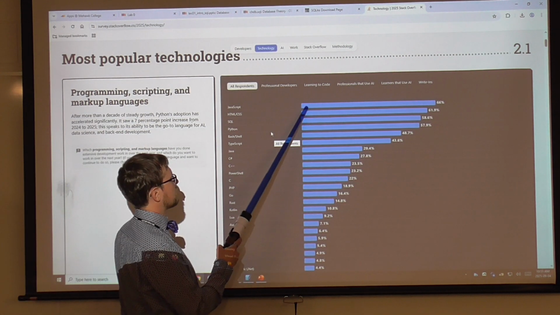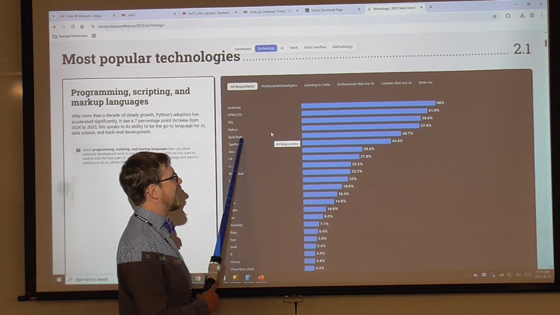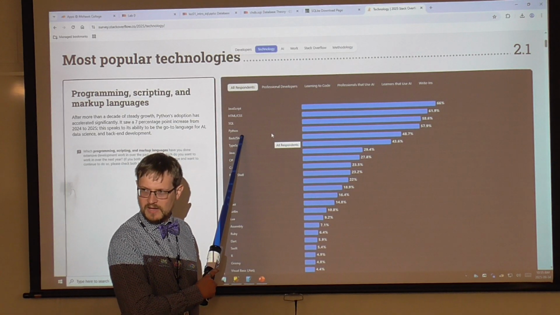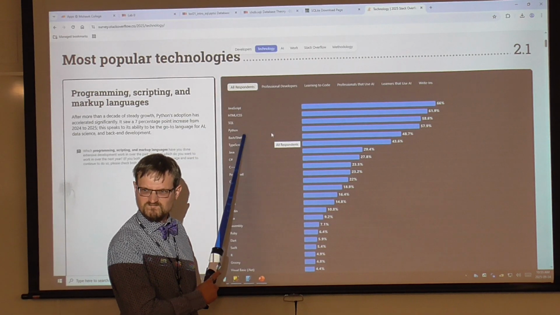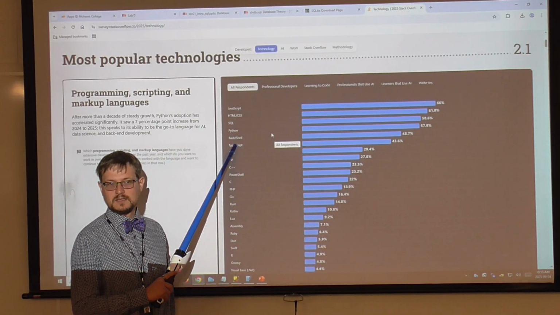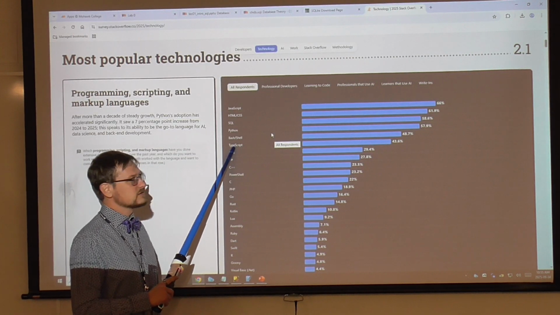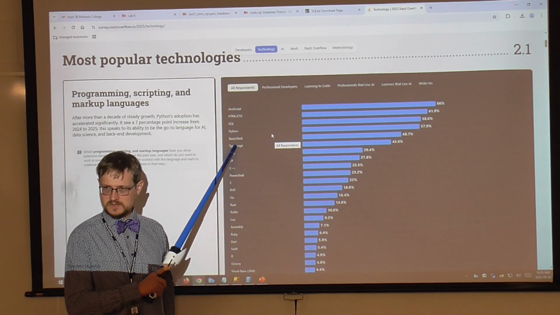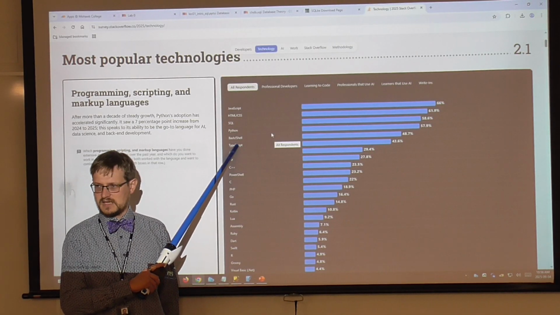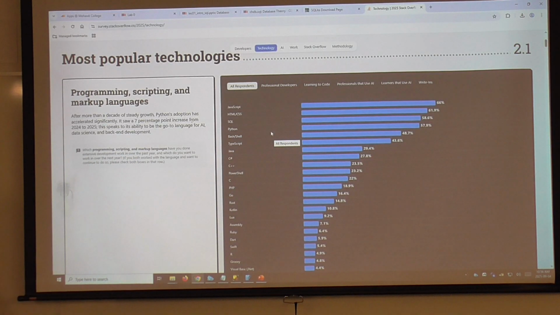Oof. JavaScript. Not a programming language. Python. Bash/shell is in 5th place. You know how I keep saying you should learn Linux? Anybody know what TypeScript is? Vaguely. What is it? Yes. So TypeScript actually compiles to JavaScript. It's like JavaScript, but you've put a decent type system in it, and that's TypeScript because JavaScript is awful. Java, C#, C++, etc., etc.